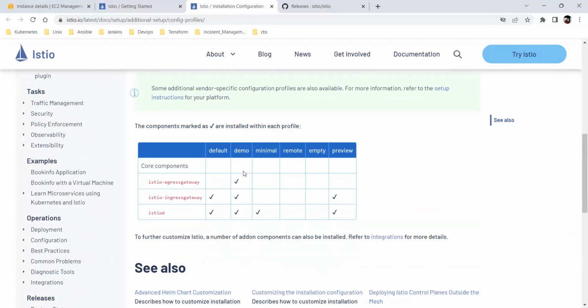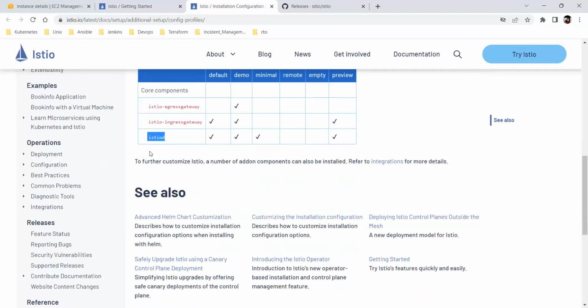Yeah, you can see here, demo. It was already here, I missed it. So the demo profile will have access to ingress gateway, egress gateway, and istiod. Earlier, there used to be 3 or 4 more options. That's why I missed it.